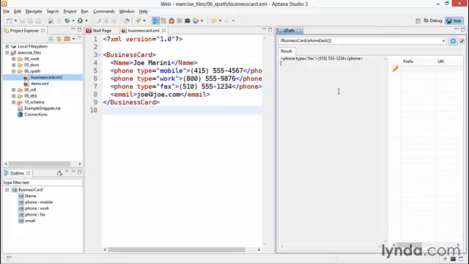Okay, so now suppose I wanted to select all the phone tags in the document, but I didn't care where they were. I didn't care if the phone tag appeared under business card or if there were multiple places where the phone tag could appear. What I would then do is type 2 slashes. 2 slashes means search the entire document for the tag I'm about to tell you. This is a little bit slower performance-wise because the entire document has to be searched, but it's also a nice compact syntax. So I'm going to type the word phone and hit return.